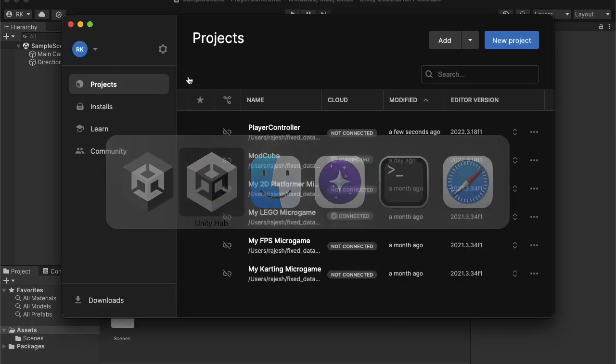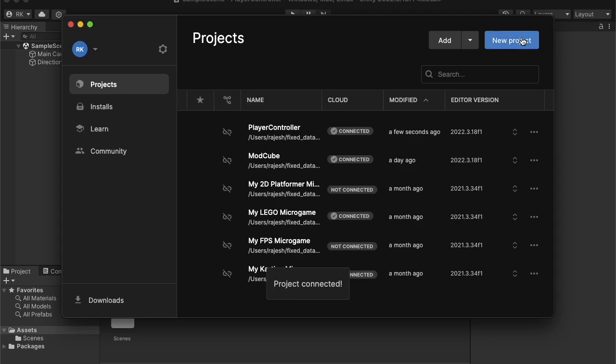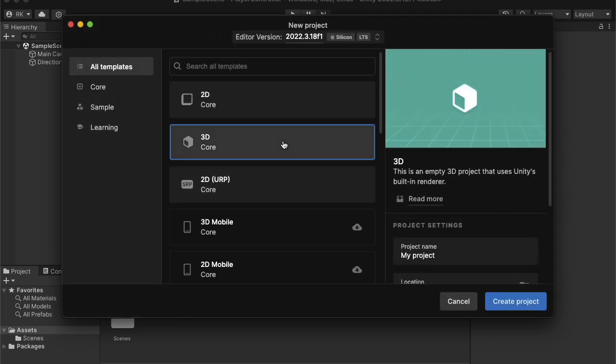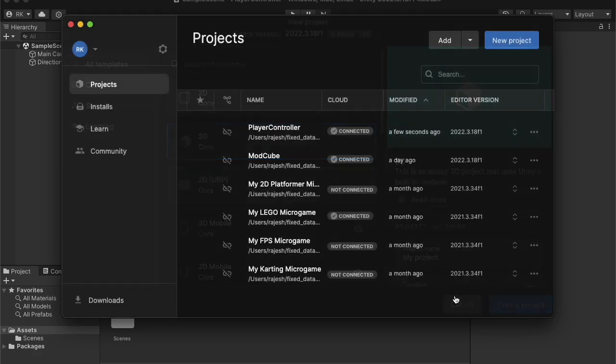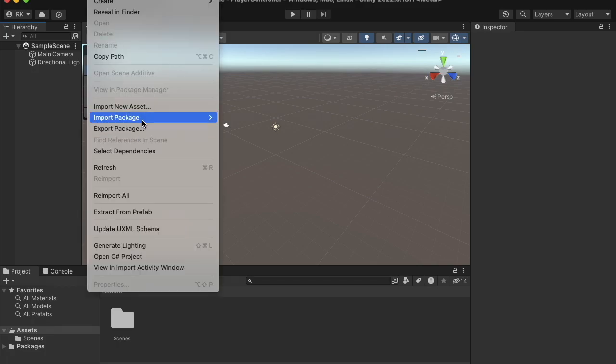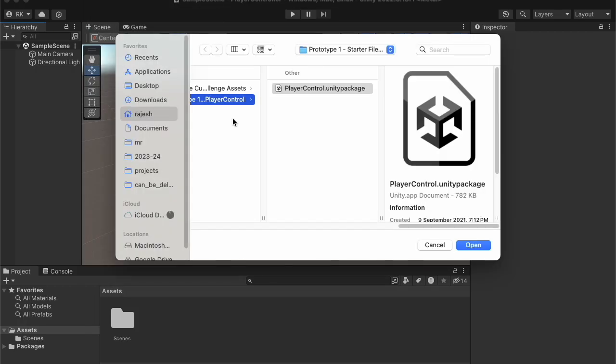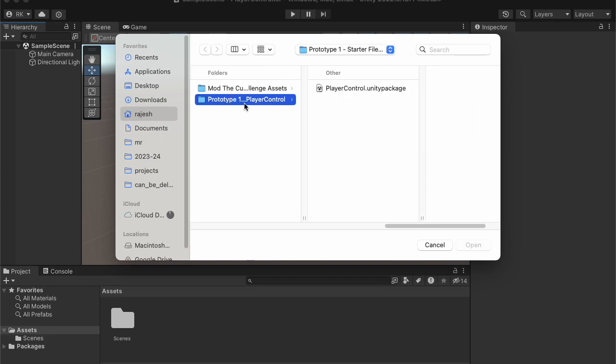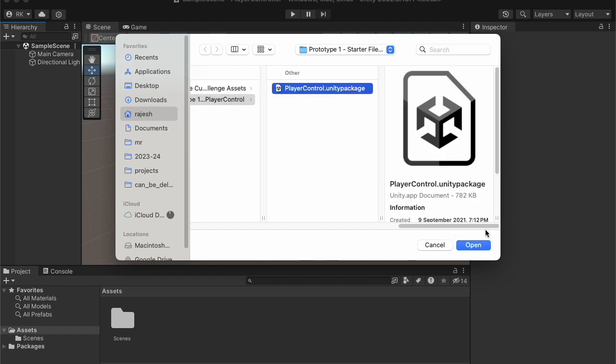So I hope the steps are quite simple. Open Unity Hub, click on New Project, select 3D, and name your project. Create new project. That's all. Okay. After that, once it opens, click on Assets, Import Package, Custom Package. Okay, and then go to the place where your Unity package is, and double click, open that.